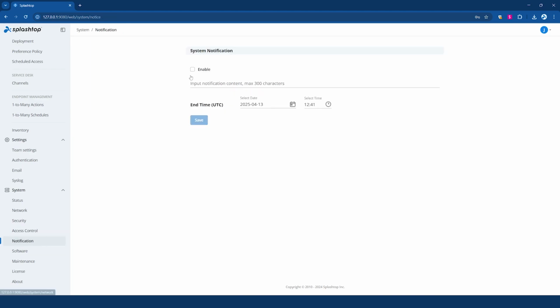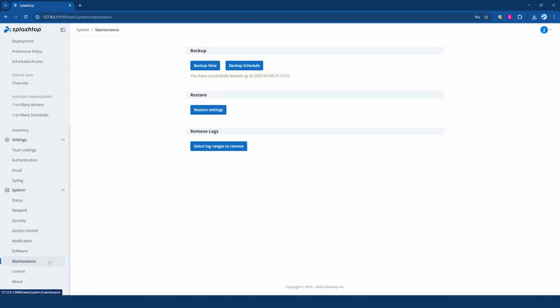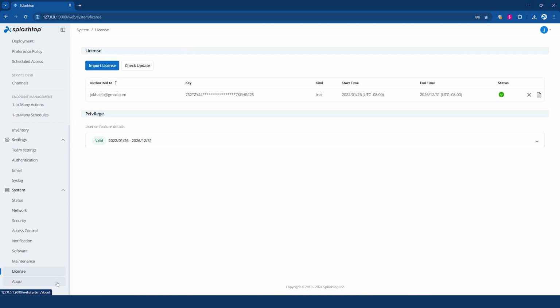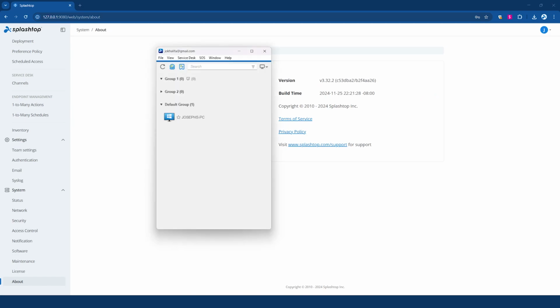From notifications, you can set up a notification that will be sent to your users. On the software tab, you can view our latest software component versions. Within the maintenance tab, you can backup and restore settings. The license tab allows you to view and update your license, and the about tab allows you to view information about the installed gateway version.